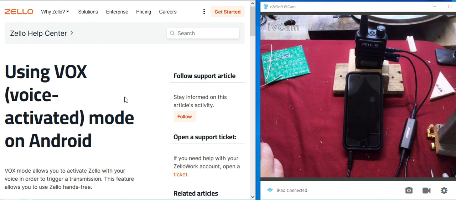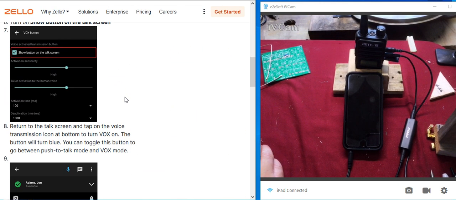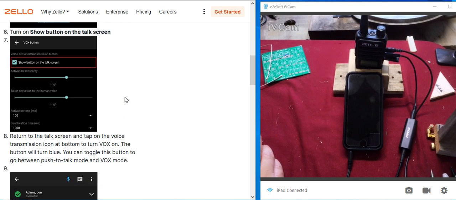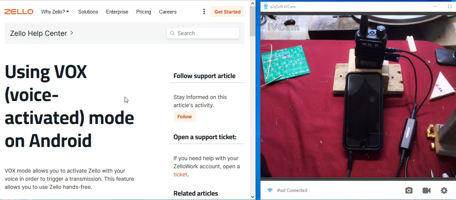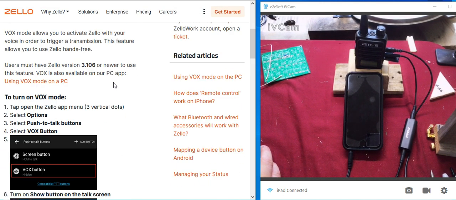I don't have an Android phone, so I can't really show you every step, but I did find the Zello help page, and I will post a direct link to show you how to set this up. But you need to turn on the VOX setting in your handheld and in your phone using the Zello app. So as you see here, I'll post that link.